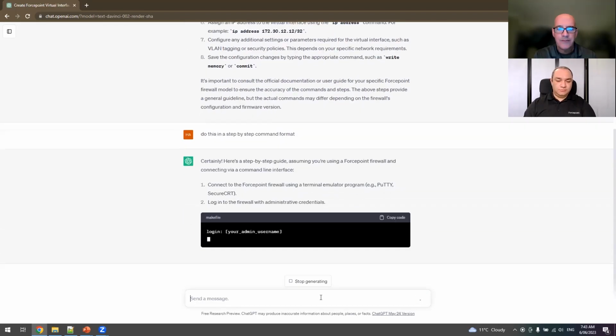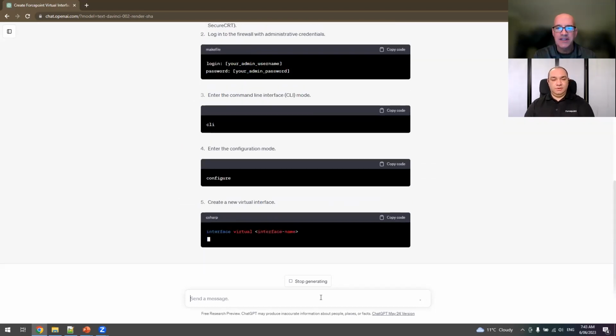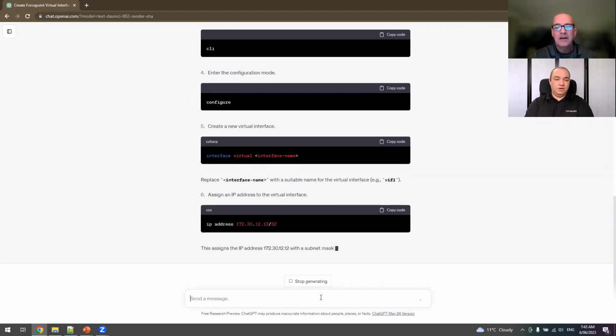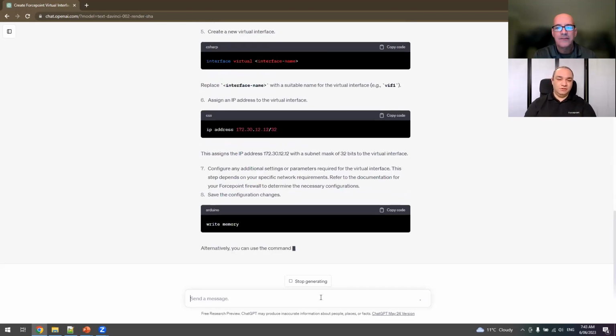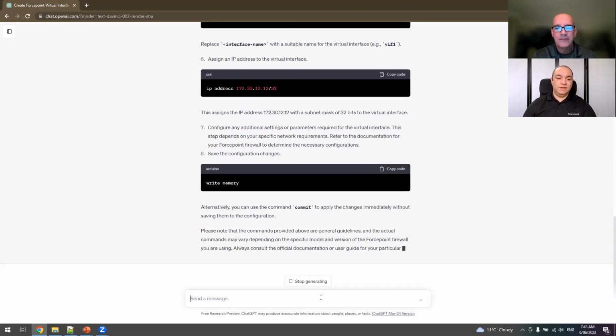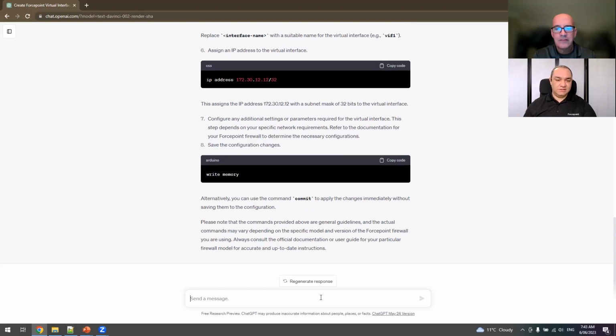So again, now we are seeing, you need to log in. Yeah, that's right. Go to the command line interface, enter configuration mode, and then enter the interface details, etc., and then write to the memory. So the first information was correct. This one is giving more of an illustration, so it makes it even easier.